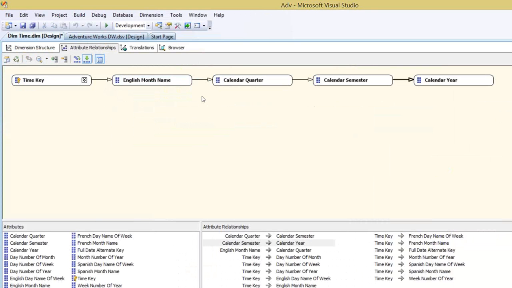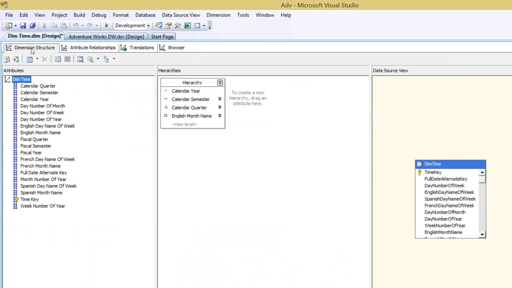As you are rolling up to the next levels in the hierarchy, you need to be very careful that you provide uniqueness between any two levels of the hierarchy. So calendar year will have all unique values, 2001, 2, 3, and 4, and so on. Calendar semester will have values like 1 and 2, but they will be repeated every year, right? So it will treat it as duplication. So you need to make a couple of changes to make this hierarchy work perfectly.